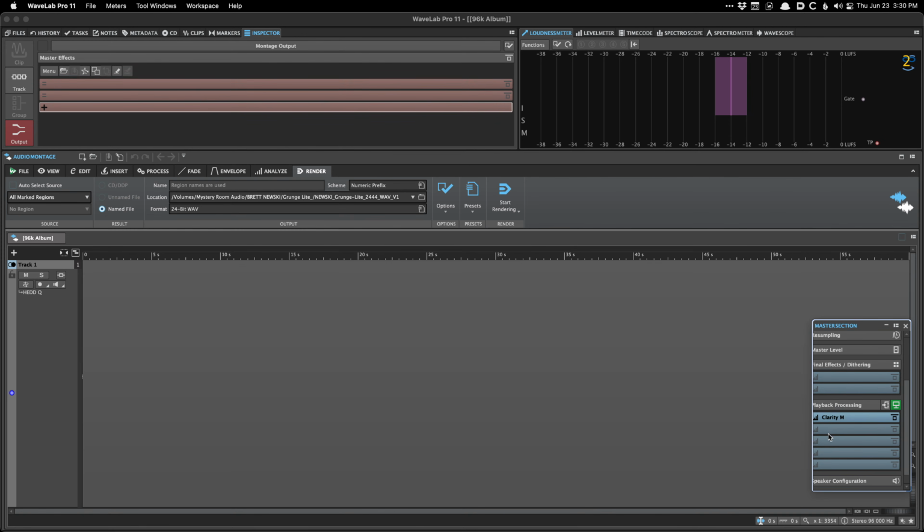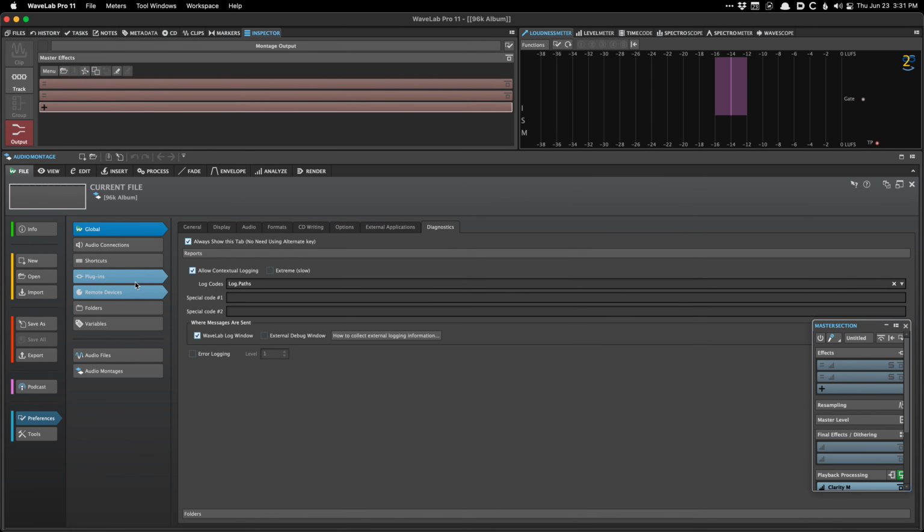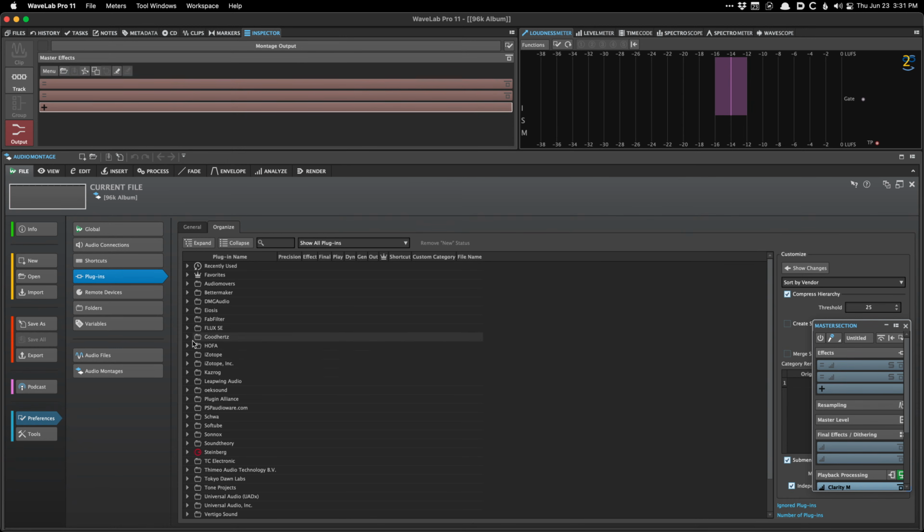It has a playback processing slot for just plugins you want to hear and see but not be part of the rendering path, like room correction, additional meters. I just did a whole video on the master section. You can go back and watch that. But this is where you determine where plugins are available to be inserted.